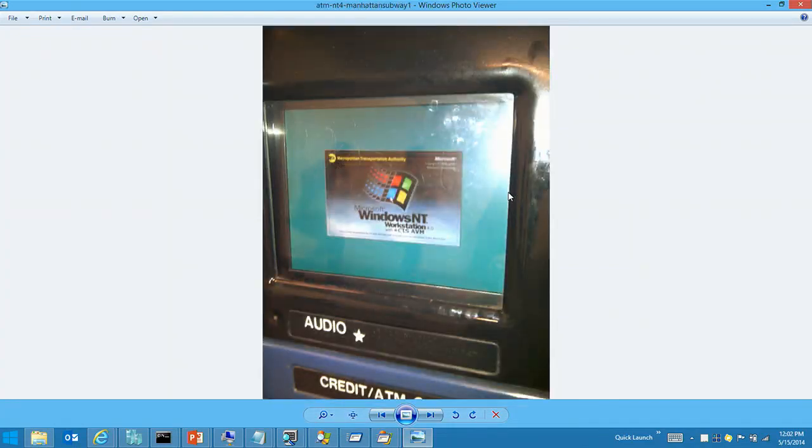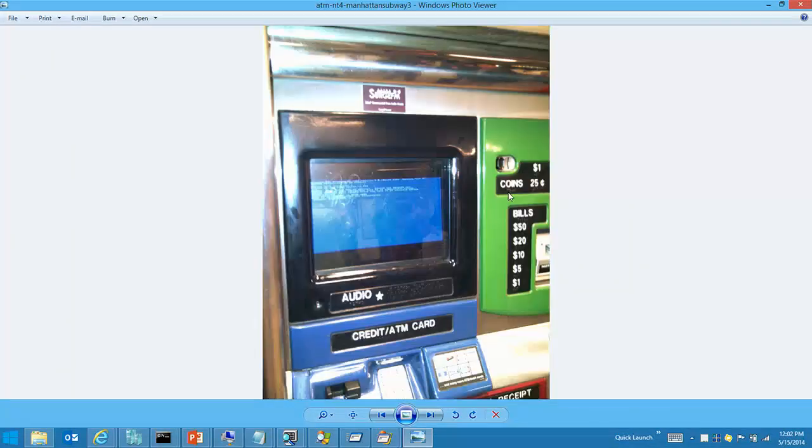Some of you have probably seen this before. This is a subway ticket vending machine in New York City, in the metro there. They've upgraded these things since then, but this was about a year ago, and you can see they're still running NT4. So now they've upgraded to XP. And here it is blue screening.